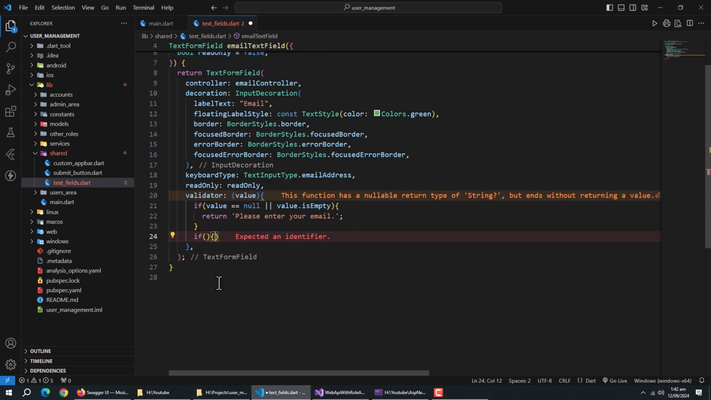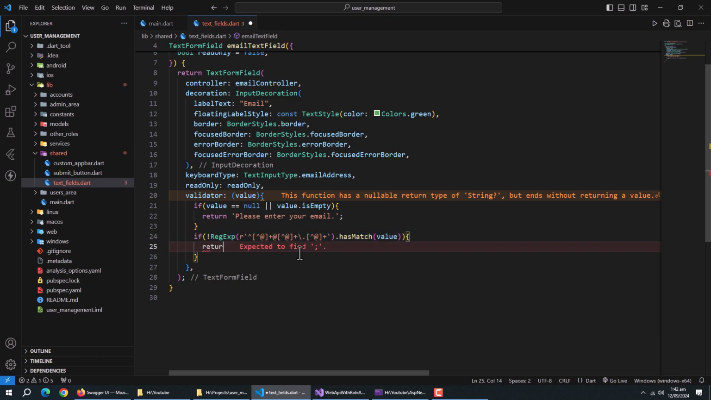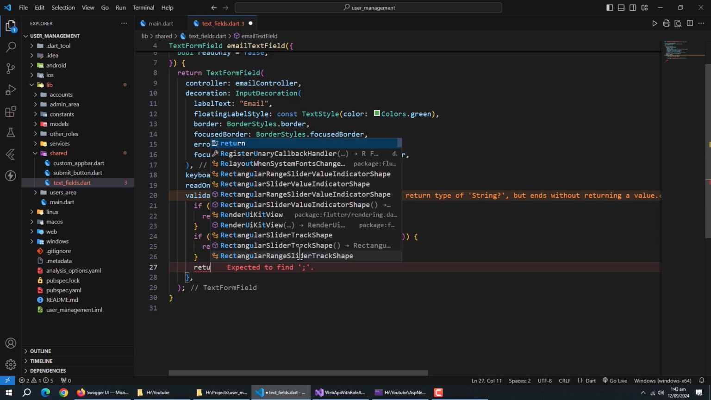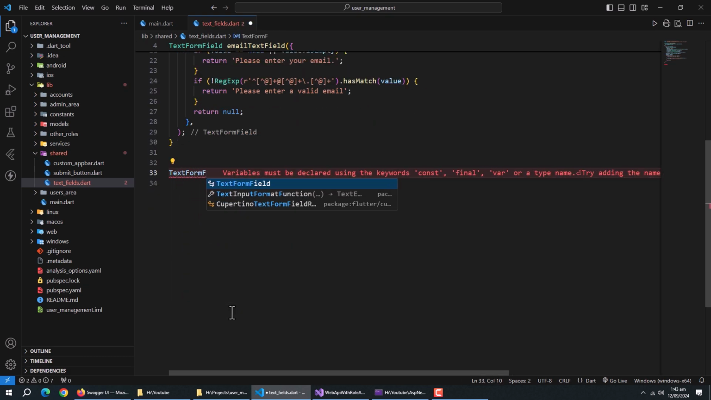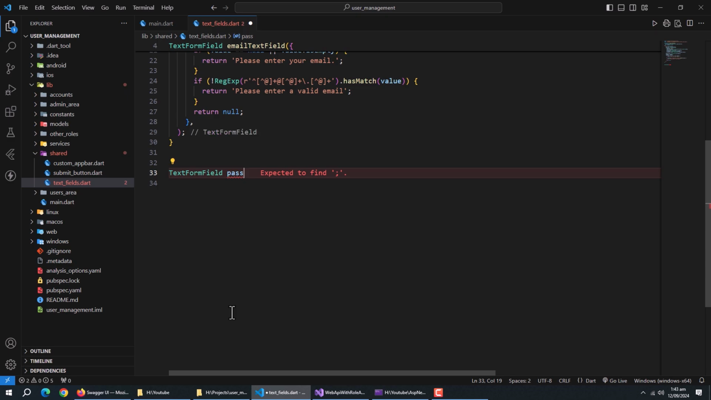Use another if statement and pass this regular expression to it. Also pass value using has match method, and also negate the statement to check if email address is not a valid type. Inside it, return error message. Then simply return null. Create another function of text form field return type named password text field.